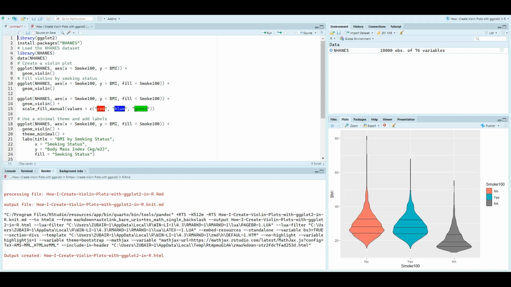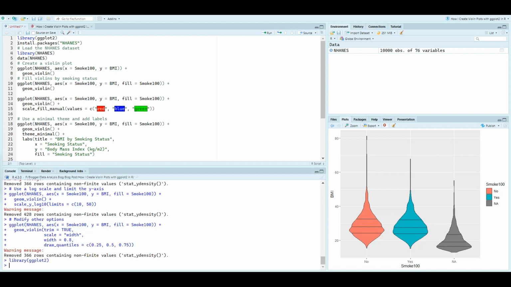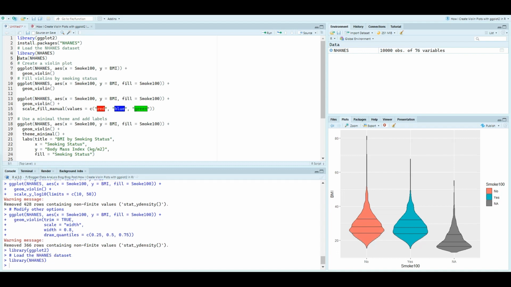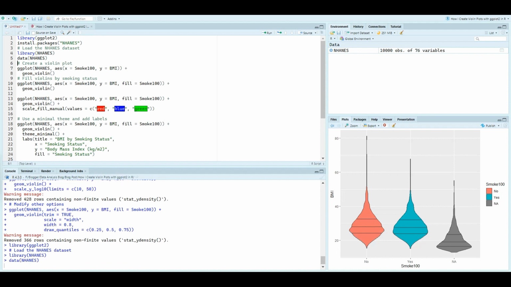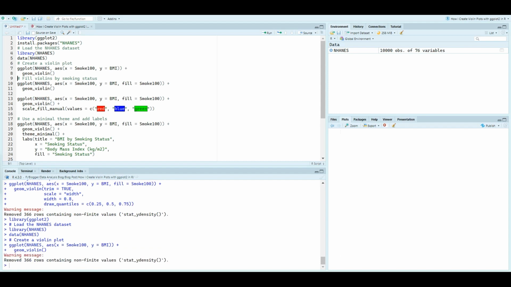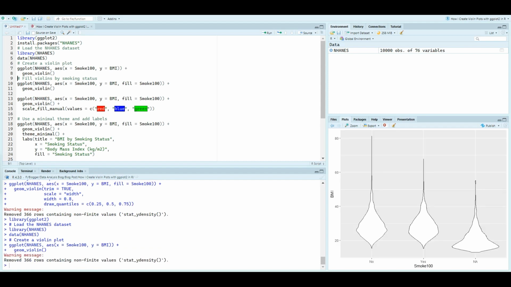Let's get hands-on. First, make sure you have ggplot2 installed. If not, no worries, just run this simple command. Next, we'll load the NANS dataset, which will be the foundation for our plots. Now, check out this code for creating your very first violin plot.